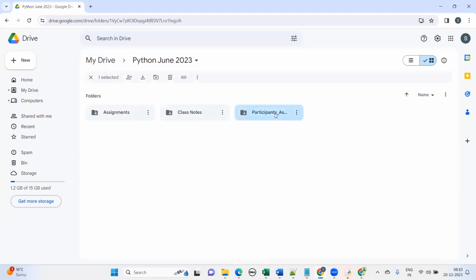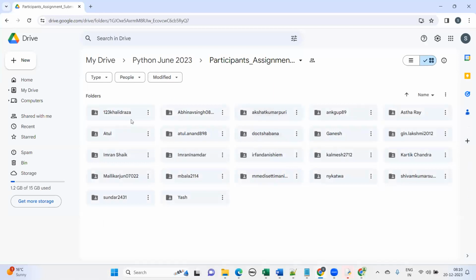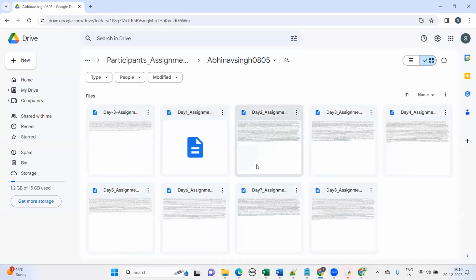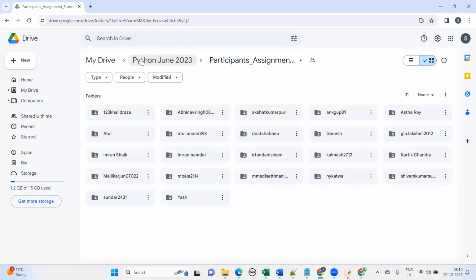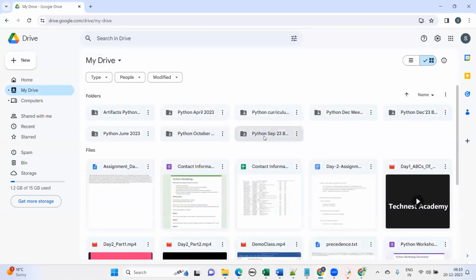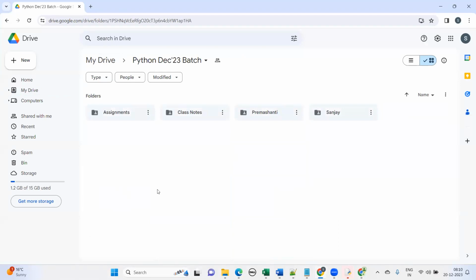See the Python June participants' assignment folder. There are so many participants. This assignment part will be in Google Drive only, not Graphy. The rest of the things you will get in Graphy. I want the assignment solution from each participant because it will be easy for me to check if you put it in your folder. I will come and check, and if there is any problem, I will let you know. For others also, this will be helpful. Got it, guys? Hope this is clear.